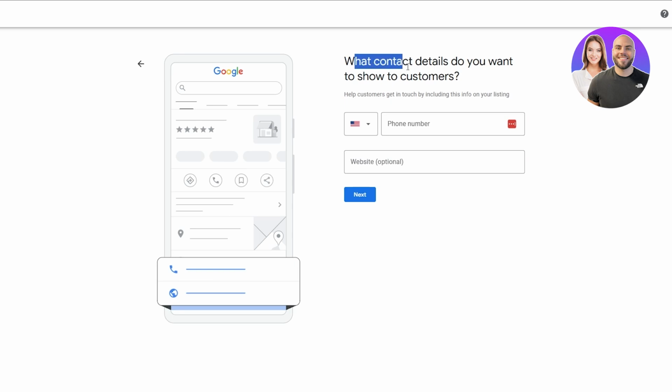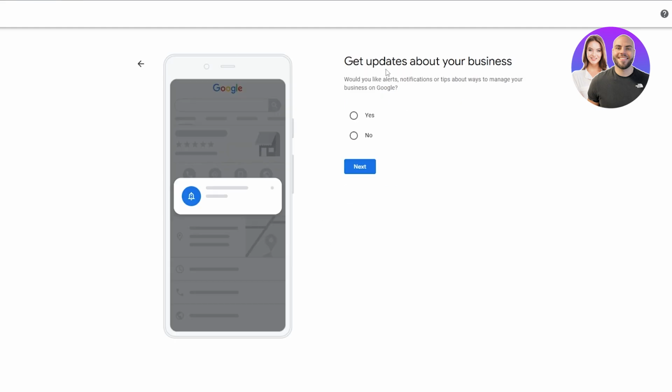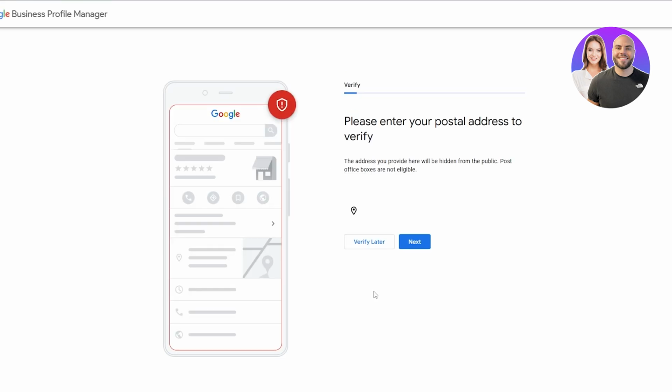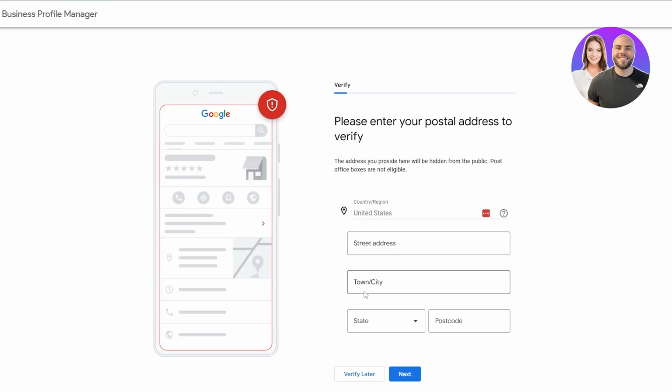And then what contact details do you want to show to your customers? Add the phone number and website, which is optional. So we'll add the phone number, and once you've done that, you should be good to go. You can add the website if you want, but I'll skip that for now and click on Next. And then get updates about your business. If you want, click on Yes and click on Next. The overall process is actually very simple, nothing too crazy.